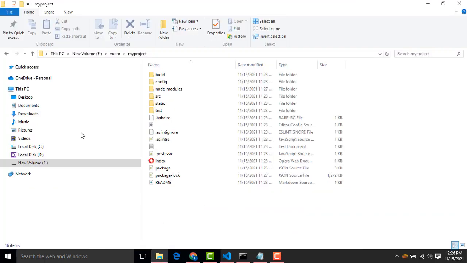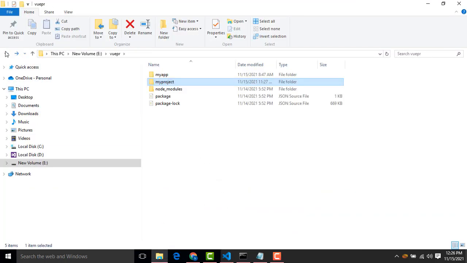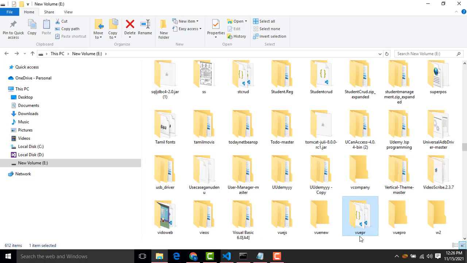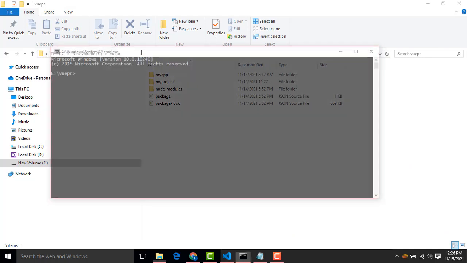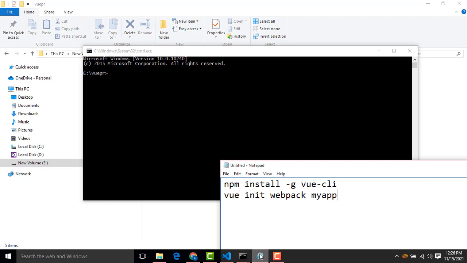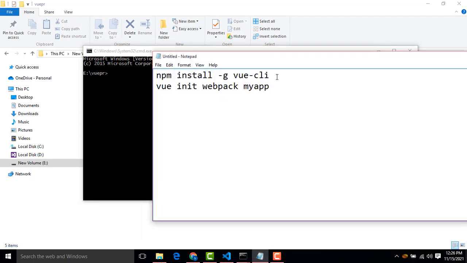Here I have created one folder, which is Vue.js projects. Inside the folder, I am going to create the new Vue.js project. To create a new project, you have to go to the command prompt and type this command. First you have to install npm -g, the CLI. You have to install the Vue.js CLI on your machine.